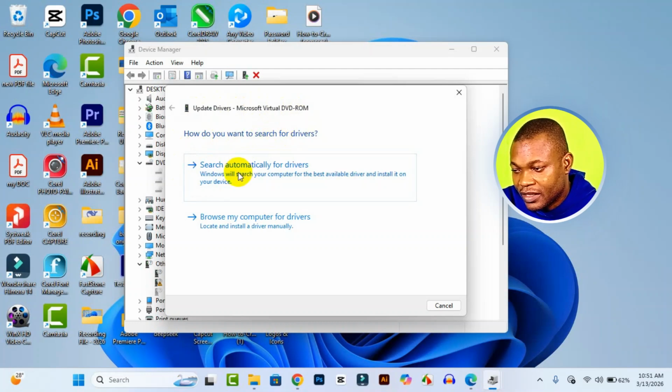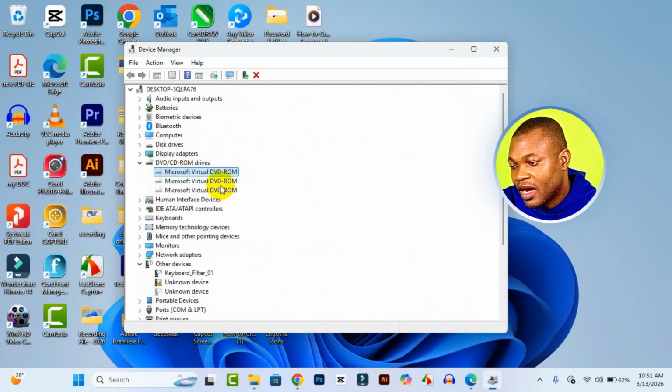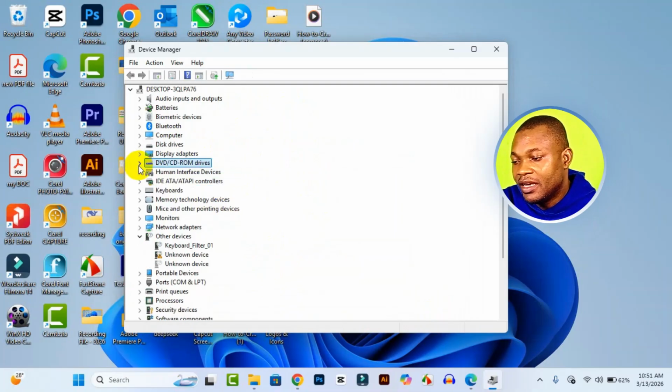Just like so, you can see the best driver for your device is already installed. Go ahead and click on OK, and you are done. You can update as many DVD-ROMs as you have here. Once you are done, insert your DVD disc, and then you can start using your DVD-ROM and CD-ROM in your PC.